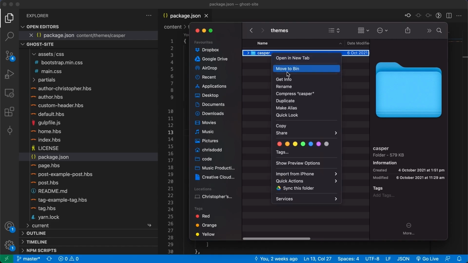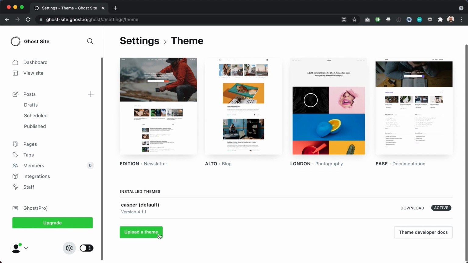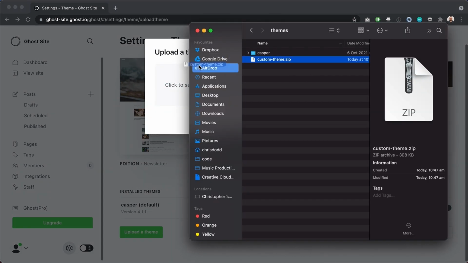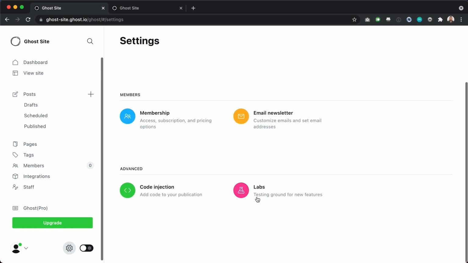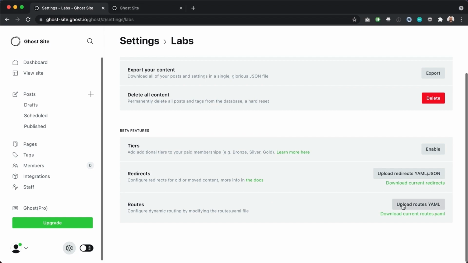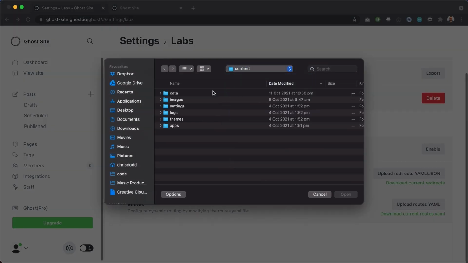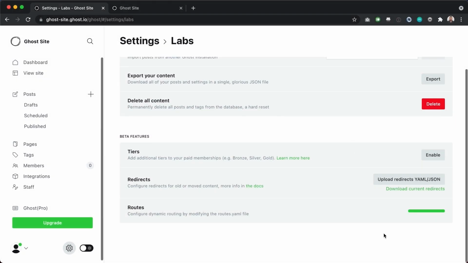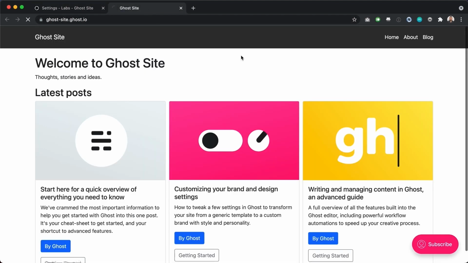Once you finish working on your Ghost theme locally, taking it live is a simple matter of creating a zip file of your theme and uploading it to the theme section of your live Ghost site. Then you'll want to make sure your routes file is up to date by heading into the labs section of your Ghost site settings and uploading that file as well. Given that routes are so intertwined with theme code, you might think that the routes file would be contained in the theme folder, but this is not the case. Therefore, you need to remember to update your routes separately when you make changes.